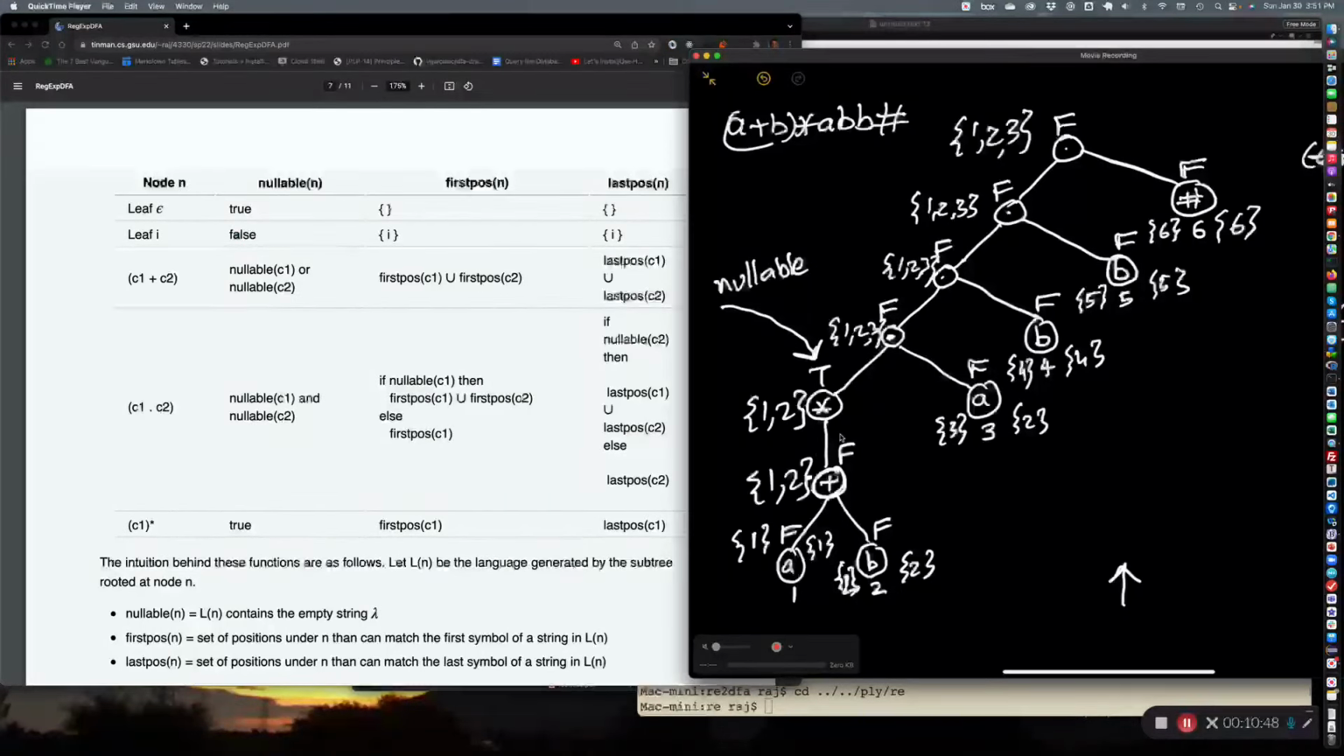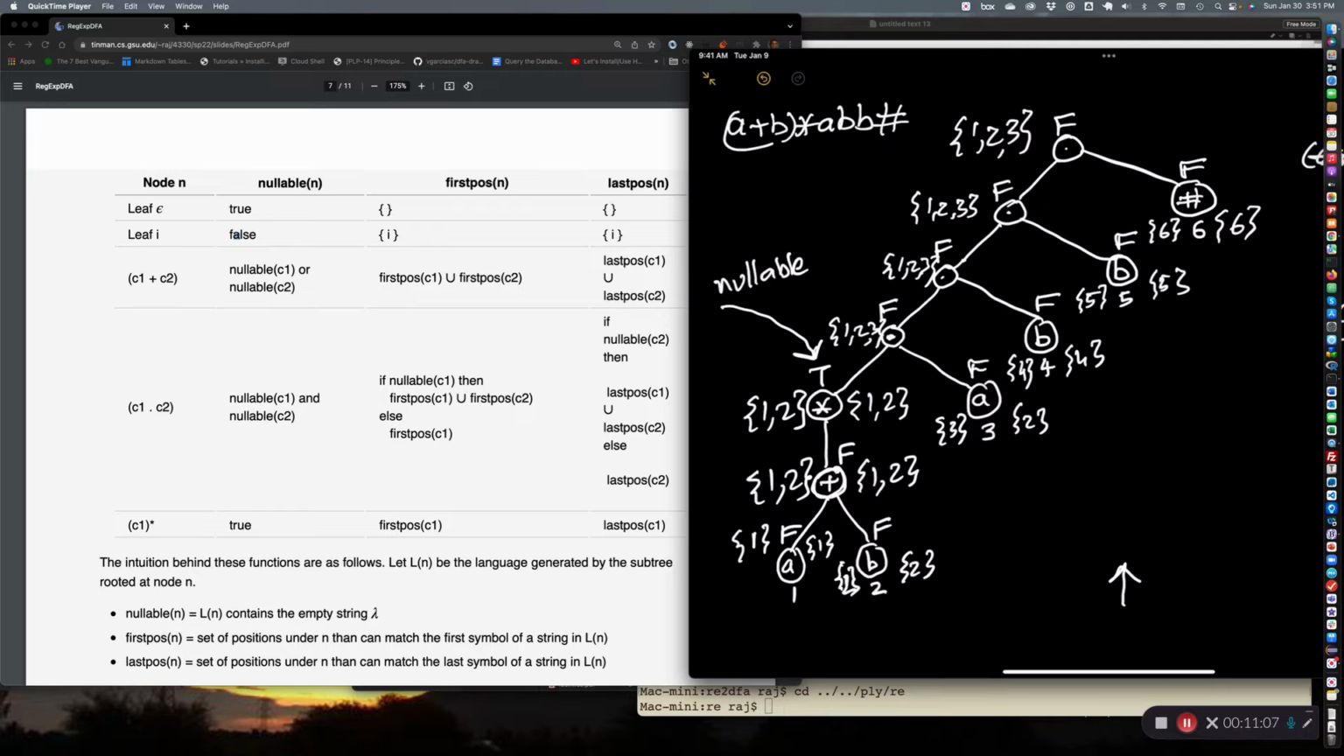For the plus, it's the same as the union of the two sides. So if you look at the plus here, it will be the union of the last pass of the left side and the last pass of the right side, and that will be the same as the 1, 2. 1 from the left side and 2 from the right side. So that will be the last pass of the plus. And for the star, the last pass is the last pass of the child. So it's going to be the 1, 2 carried over here.